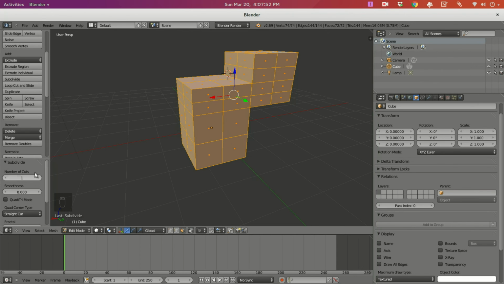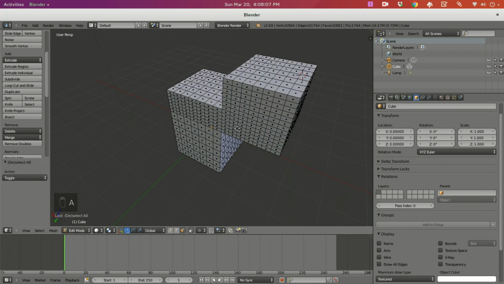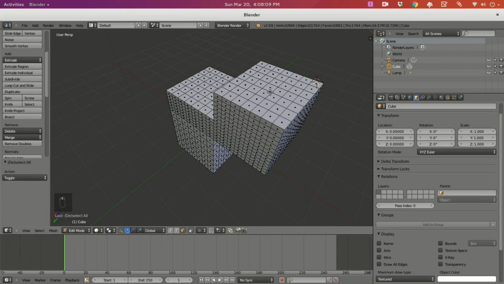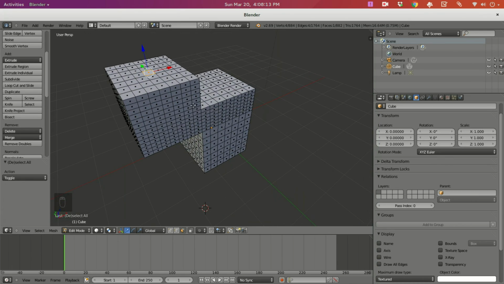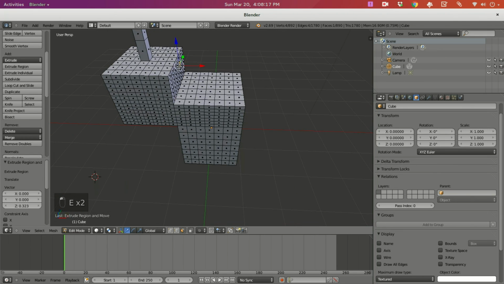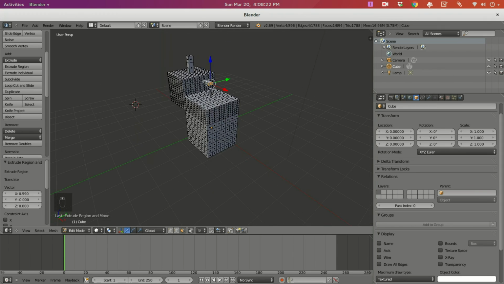There's this option down here called number of cuts. And as I start to increase that, you can see what's happening. My mesh now becomes more and more dense. And now if I click A again, I have a much, much more dense mesh, and I can continue to do what I was doing before, selecting a face, extruding it, and I can start to create more and more complex objects here.